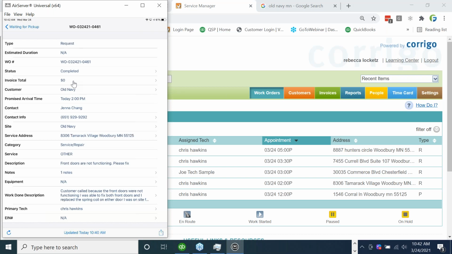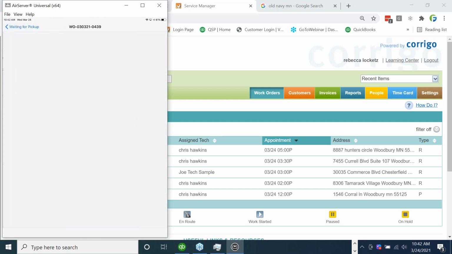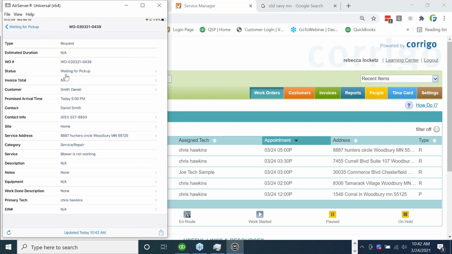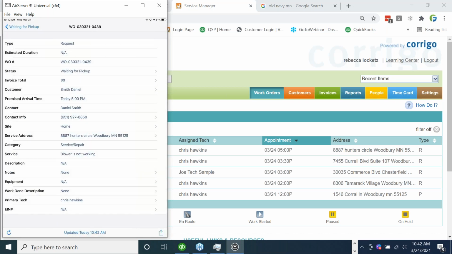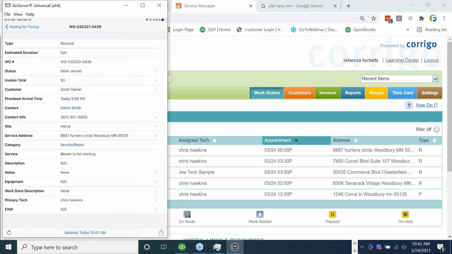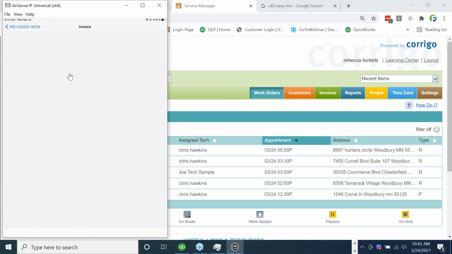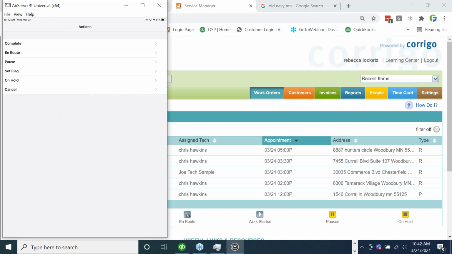So I'm finished. I'm not going to take an invoice on site because the customer isn't available to give me a payment, so it's something we bill out for. So I'm going to just move on to my next job here. I'm going to go ahead and choose one of my residential customers now. Daniel Smith. Looks like a blower is not working, probably on the furnace. So I'm going to go ahead and pick up and start this job, and I'm going to go ahead and complete it now. Okay, complete.